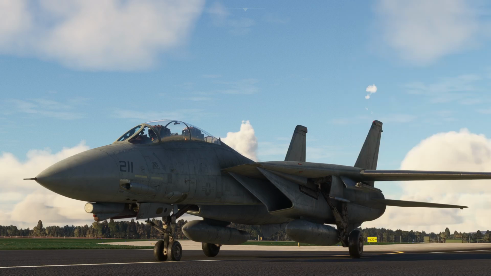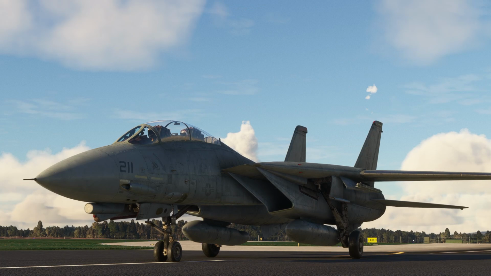Hello! So today we're taking a look at the F-14 Tomcat in Microsoft Flight Simulator. This is the Heatblur or India Fox Techo version of the Tomcat. We're going to be taking a look at navigation and autopilot use.